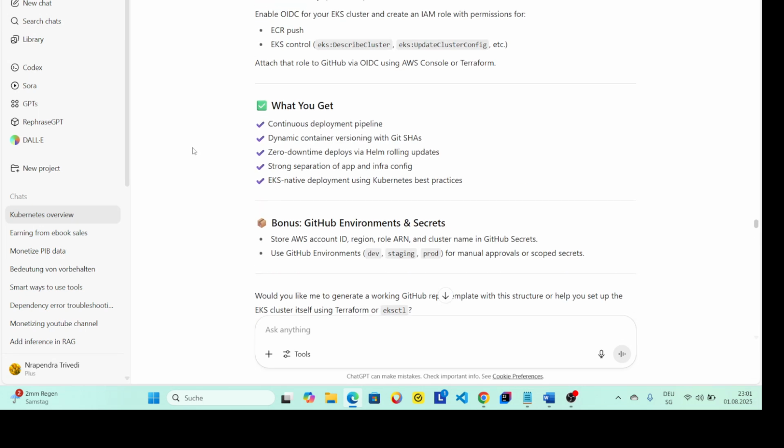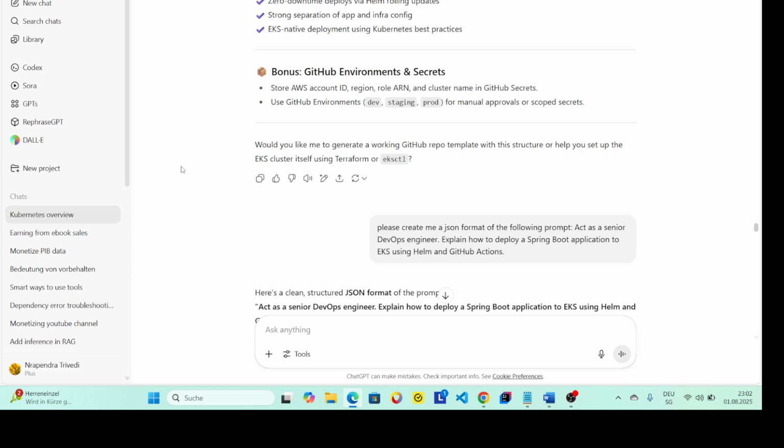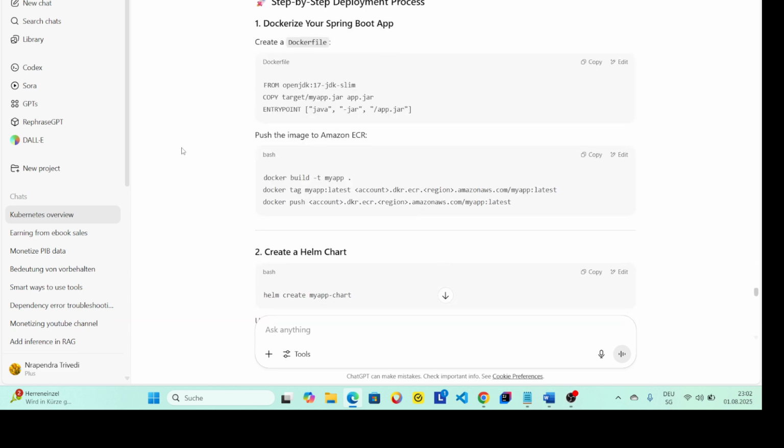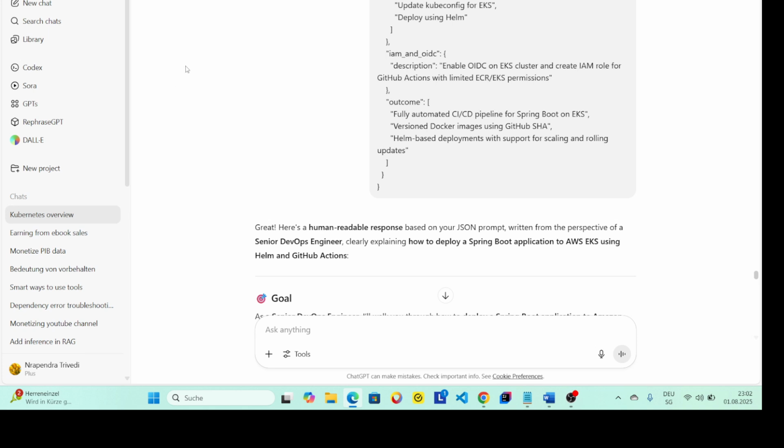See here I'm not getting any option of Prometheus, Grafana. There is no talk about observability. So this answer is not as good as the answer I am getting from this JSON formatted prompt. We will do three more examples today, so you can understand JSON format prompts much better.